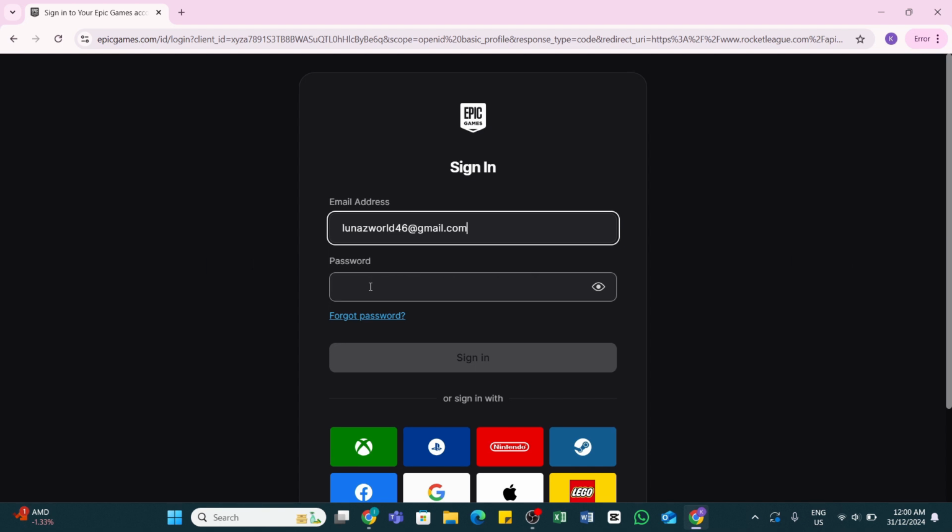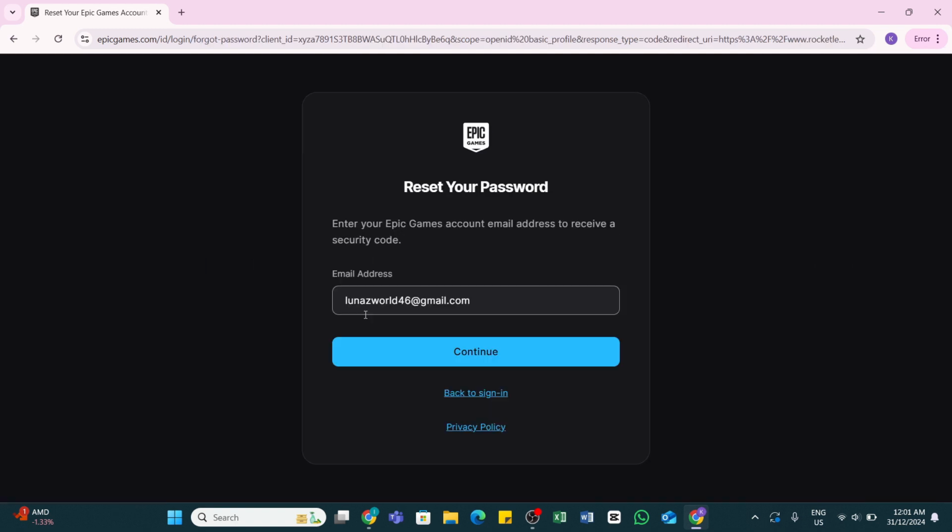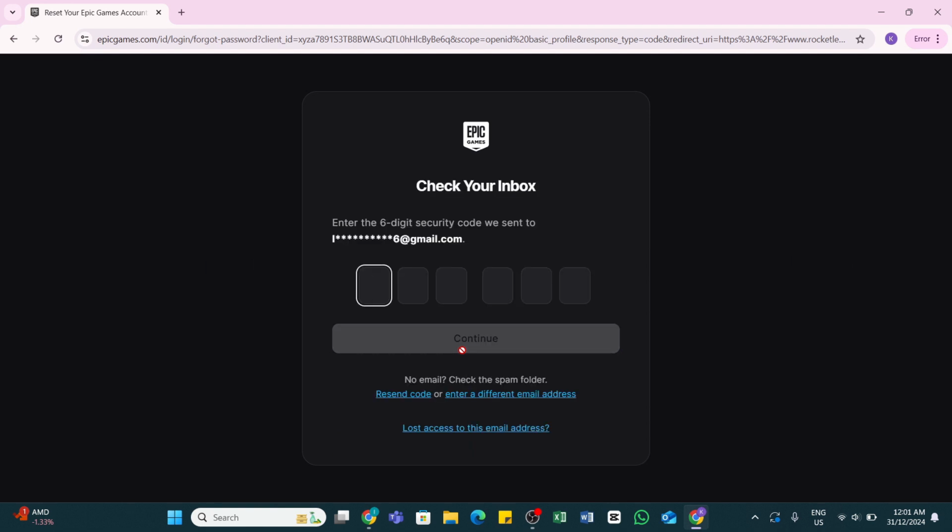now in this password field just below this box you will be able to see the forgot password link. Click on this link and now here you will need to click on this continue button. A security code will be sent to your email address. You will need to wait for that code, and once you receive it, you will need to enter it in this field. After entering the code, click on this continue button right here.